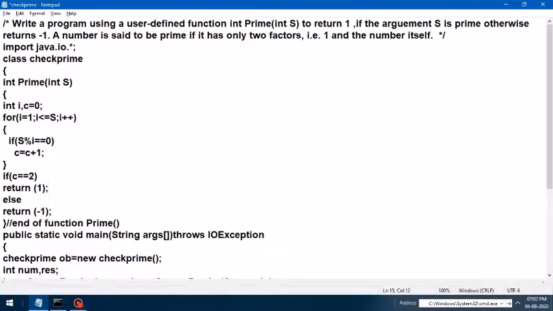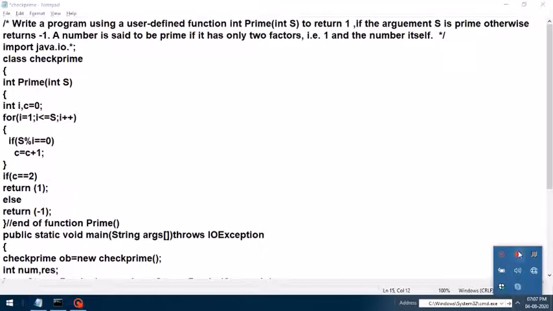Now java CheckPrime, if I say 7, it is prime because it is having only 2 factors. So the program is running absolutely fine.